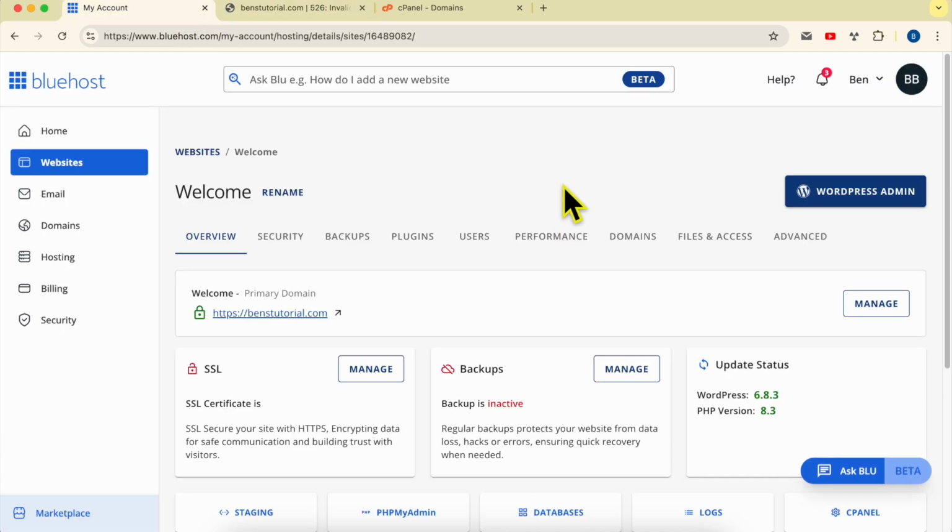And this is how to delete your primary website's domain on Bluehost.